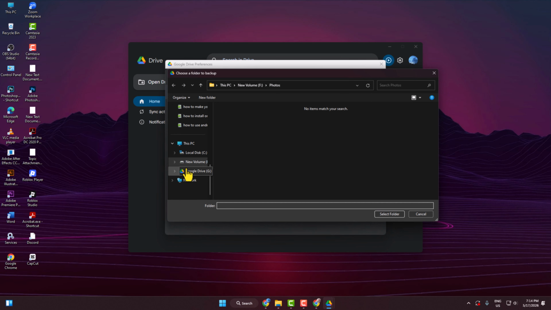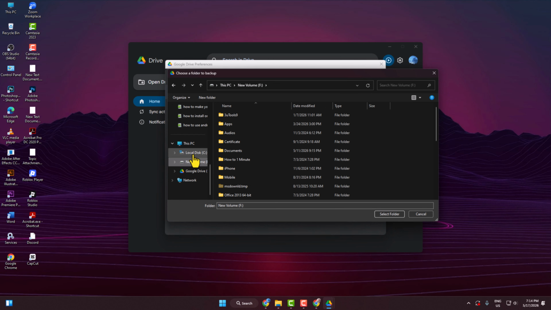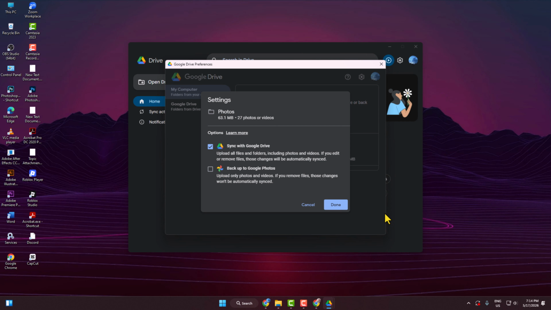And now, from your computer, navigate to the folder which you want to sync to your Google Drive. So in my case, I'm selecting this Photos folder and clicking on Select Folder. In here, check this option, Sync with Google Drive. Upload all files and folders, including photos and videos. If you edit or remove files, those changes will be automatically synced.